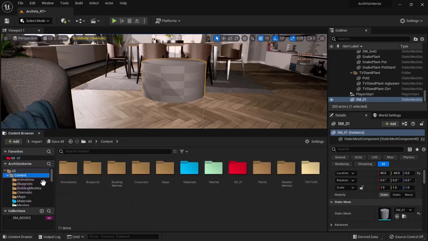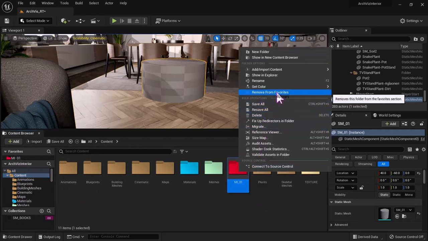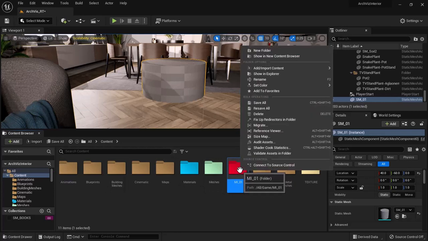You might have many folders here in content, and for example, you want to have some of these contents or assets somewhere to be able to use them faster. So you can use this collection, Favorites. The most useful folders and items are here. Then here again right click, Remove from Favorites.